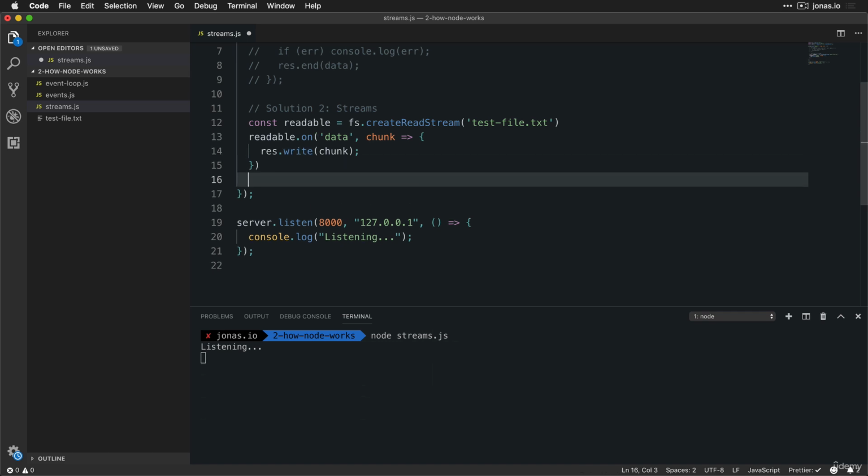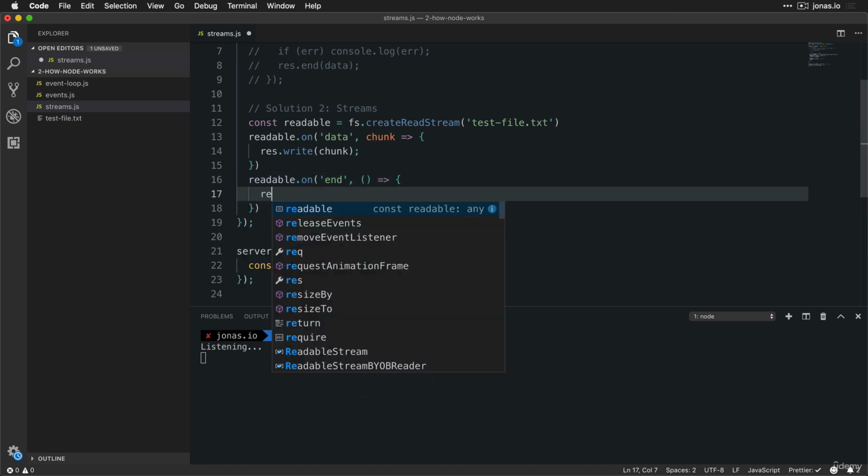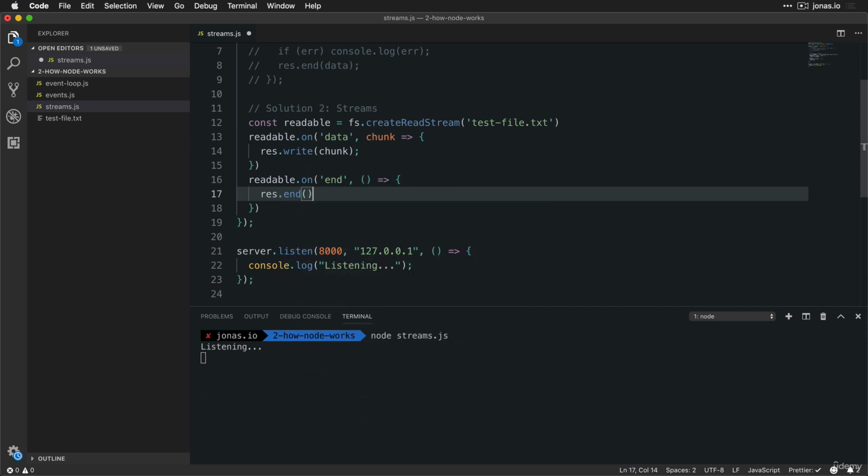Okay? Now, just to finish, we also have to handle the event when all the data is read. So when the stream is basically finished reading the data from the file. So in that case, the end event will be emitted. And so as soon as that happens, what we're going to do is to do res.end. Okay? And we used this one before. So calling end on the response. We did that before, right? And now it makes actually more sense.